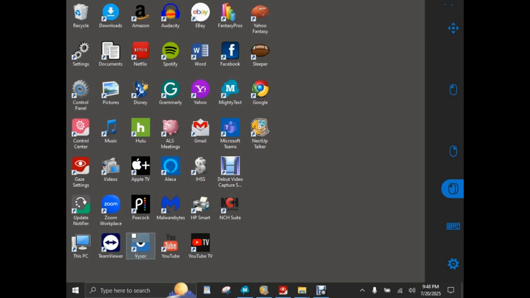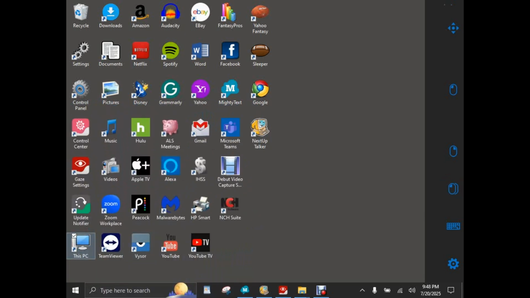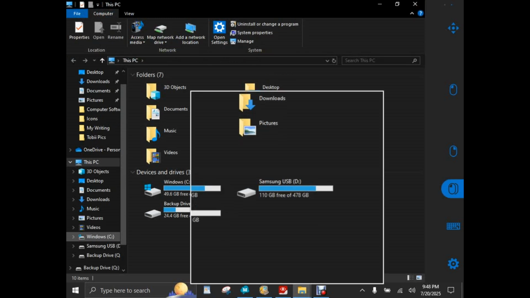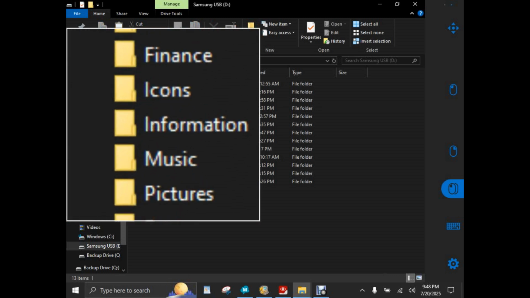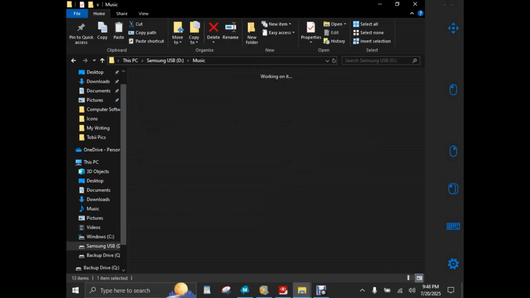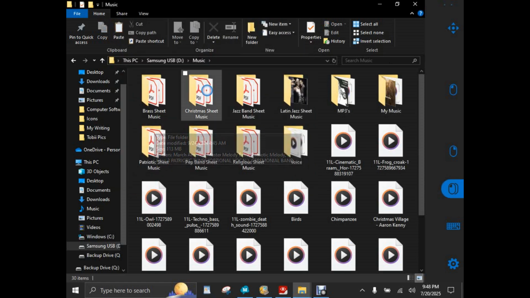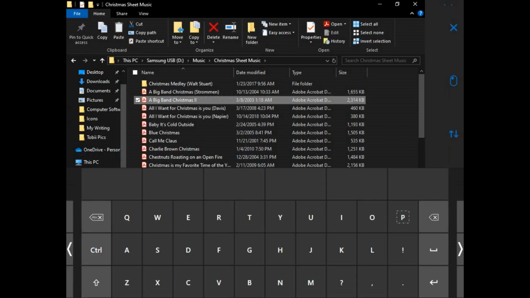First, I'm going to select my computer. Then I'm going to my little USB thumb drive on the side of my Tobii. I'm going to my music folder, and then my Christmas sheet music to demonstrate cut, copy, and delete using Windows keyboard shortcuts, that's available in the Windows Control keyboard.